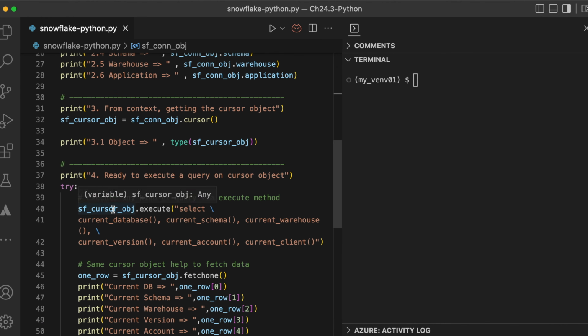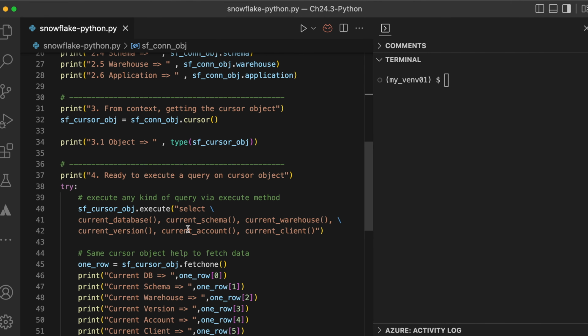Now, using this cursor object, you can use the execute method and pass a string as a query, and you can run any kind of query through this method. I am executing a simple SQL statement which tries to fetch current database, schema name, warehouse name, version of Snowflake, current account, and current client. Your current client will come as a Snowflake connector for Python.